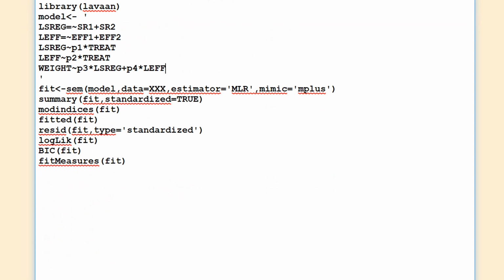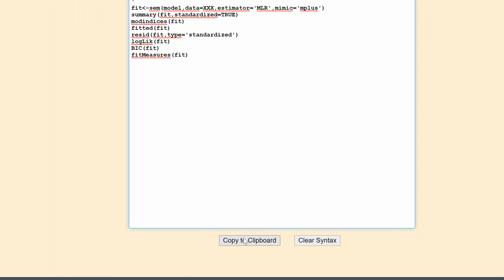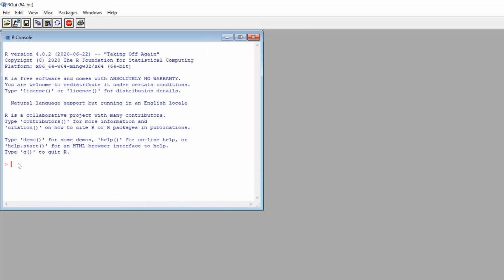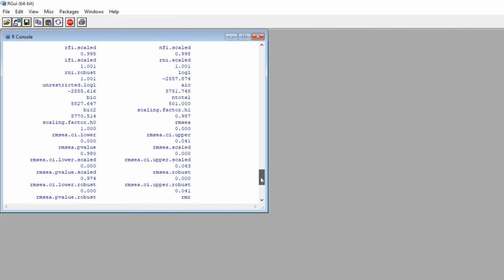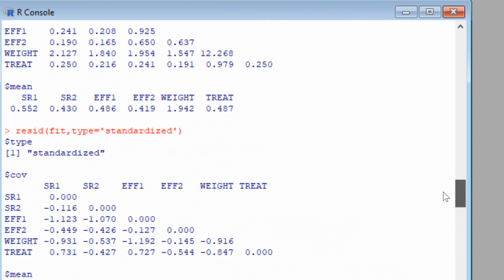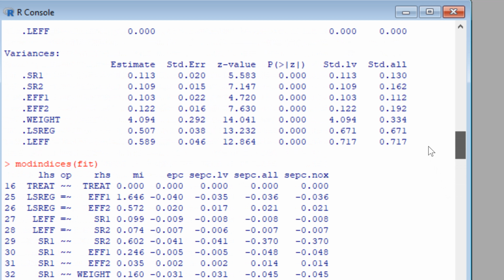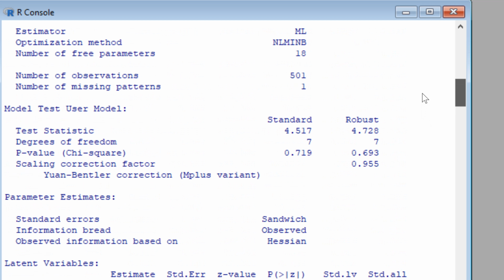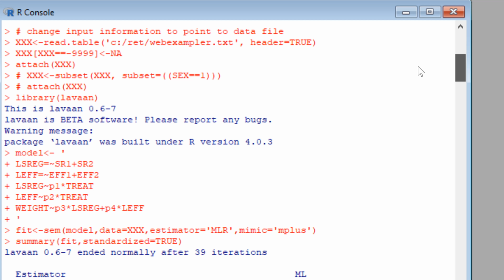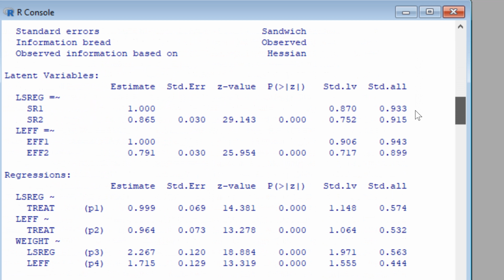So I'm going to come down here and copy this to the clipboard. Then I'm going to start R. And then I'm going to come over here and I'm going to paste those commands. It ran, and this is part of the output here from the Lavaan run. There's the code that I put in earlier, and I'm all set to go.